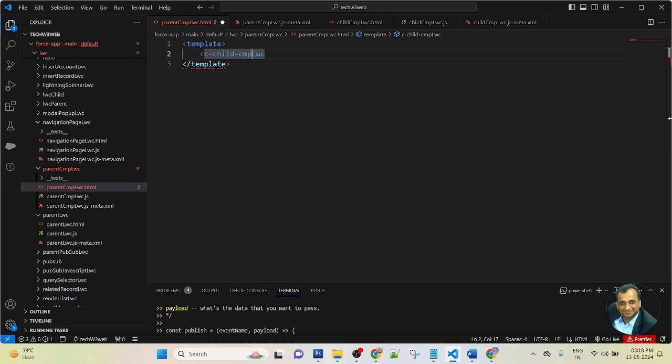So L is a capital. First we use a dash, then we change the capital to a small letter l. So friends, this is the rule for binding a component in LWC. Start from c, then all capital letters are changed to small letters and concatenated with a dash. So here I call the child component in the parent component. Save the file. Now let me go to the child component.